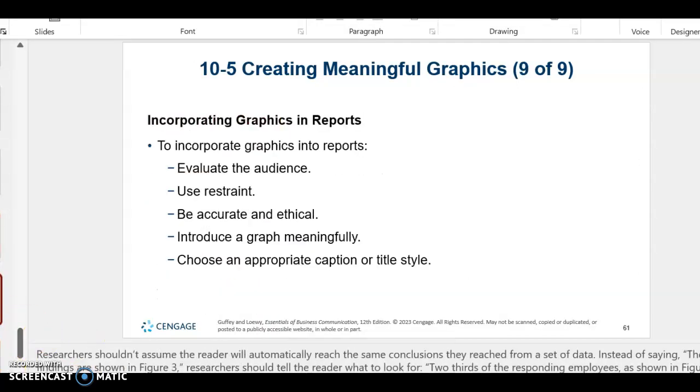The last thing that we want to look at is how to incorporate this into reports. You want to evaluate the audience, use restraint, be accurate and ethical, introduce a graph meaningfully, and choose an appropriate caption or title style.